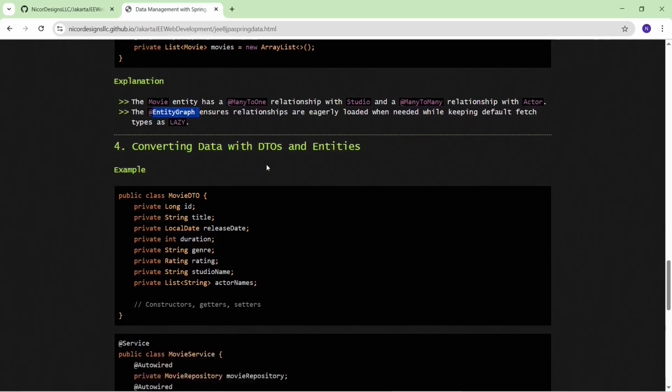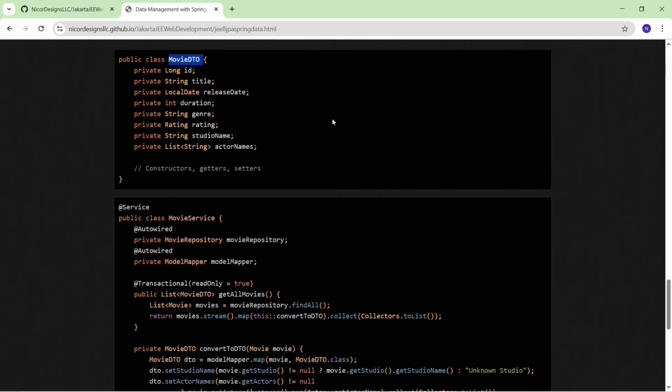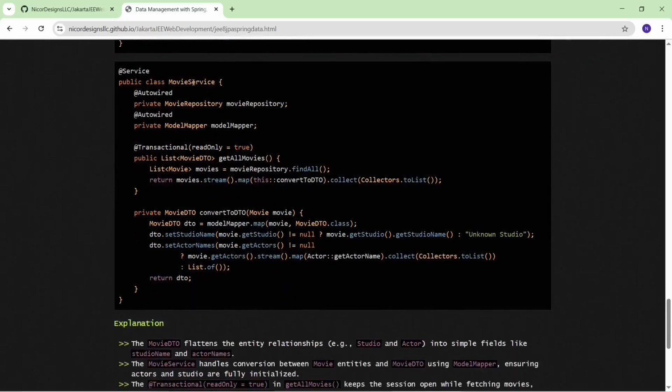The entity graph ensures relationships are eagerly loaded when needed while keeping default fetch types as lazy. Then we have our data transfer object. So here is an example of the movie data transfer object with the fields and then our constructors and getters and setters.